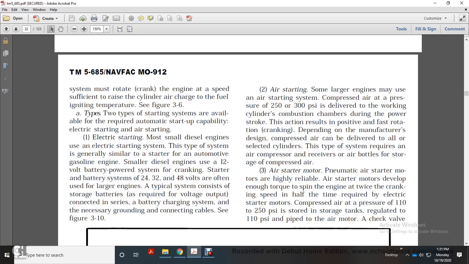Air starting system. Some of the larger engines use an air system with compressed air at a pressure of 200 to 350 psi delivered into the working cylinder combustion chamber during the power stroke. The result is the fastest rotation for cranking, according to the manufacturer's design. The compressor then delivers air to the selected cylinders. This type of system requires an air compressor, receivers, and air bottles to store compressed air.